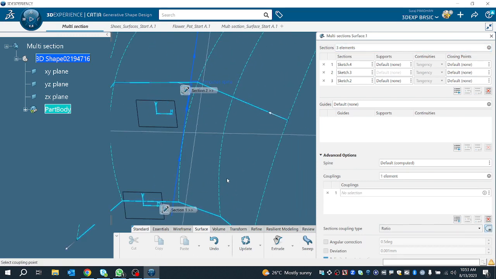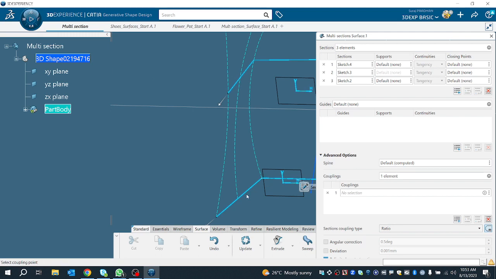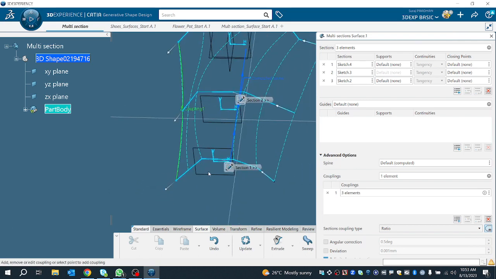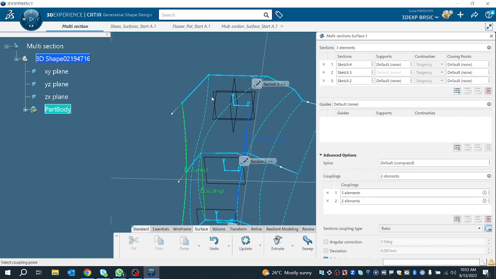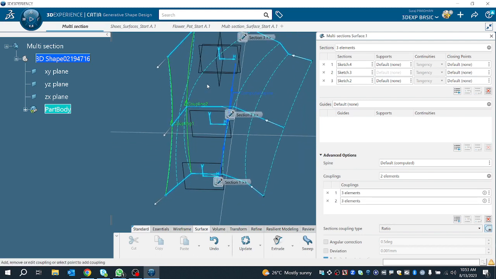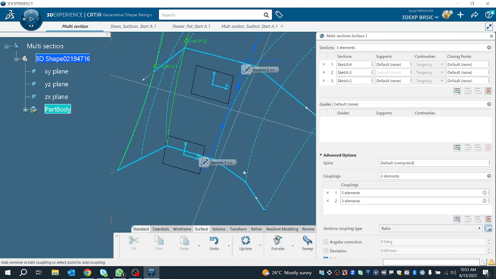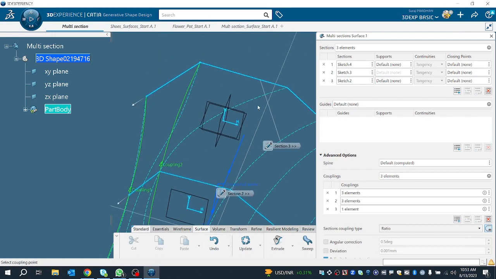Here I want to create the surface with this coupling. Okay, this is my first coupling. It will generate the surface at the curvilinear point. Second coupling, again I am telling you, you can go for the spline for creating the surface.